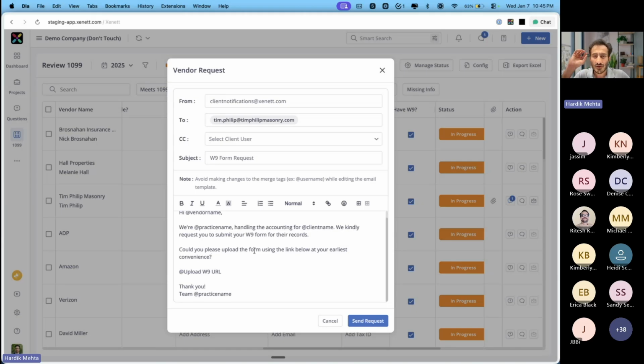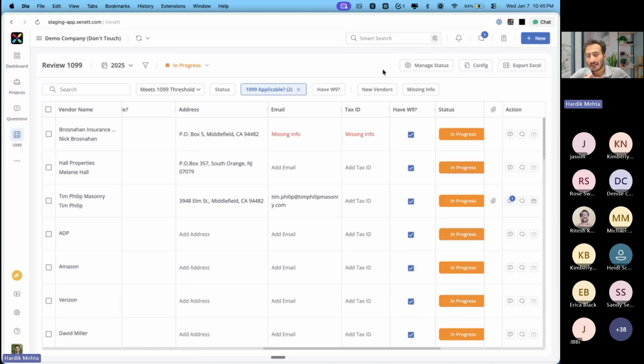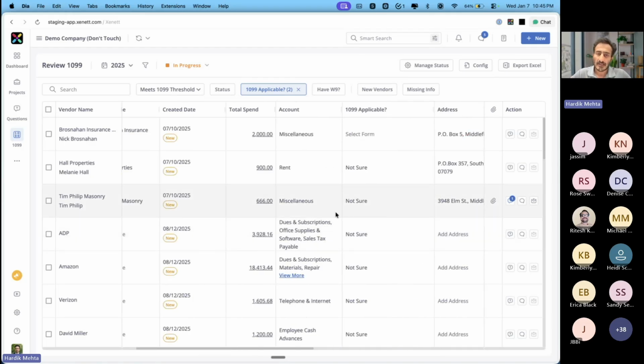Basically, your vendor just receives an email asking to upload the W9, and once the vendor uploads the W9, it works exactly the same way. The W9 gets attached to the vendor, and in the same way you can open the W9 and copy and OCR that information as well. So the whole thing is, guys, you can find out which are the eligible vendors and what information is missing. You get that information and you update it here.